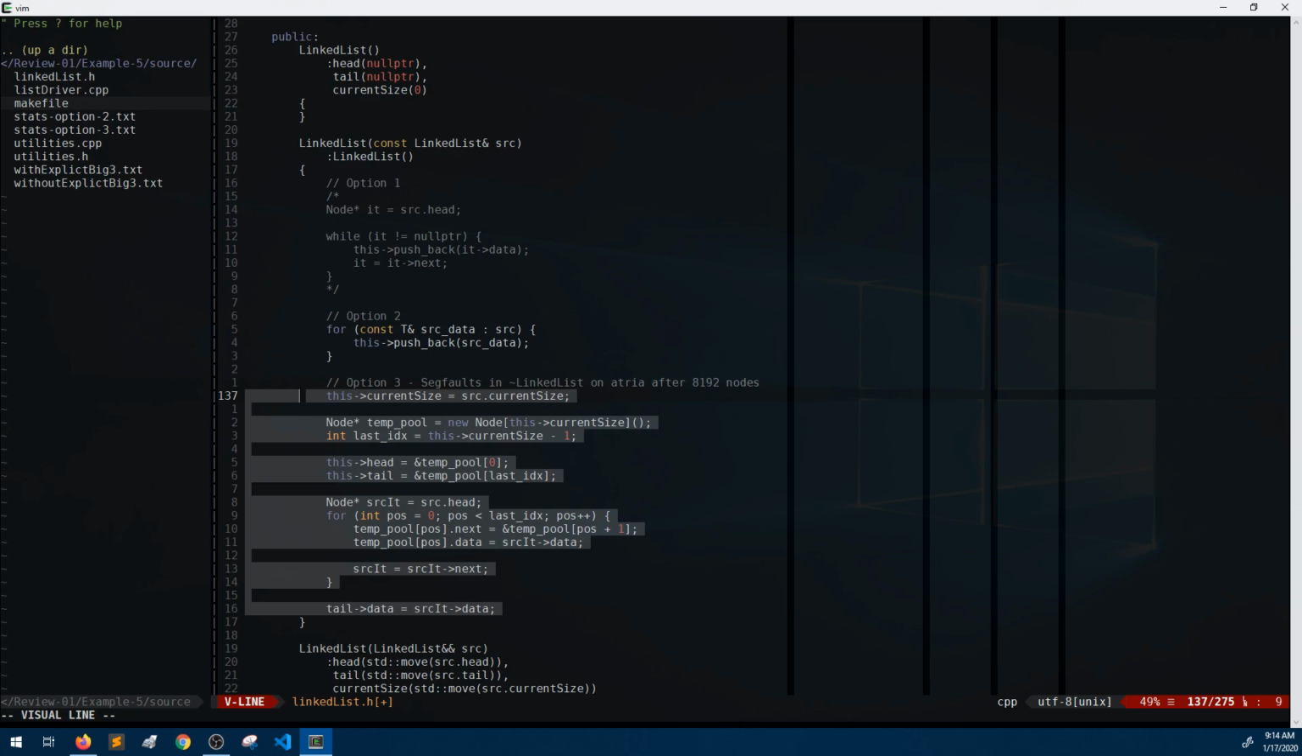The first thing I need to do is know what the size of my linked list needs to be. Then I'm going to allocate a temporary array of nodes. So I'm going to create a pointer to an array of nodes, a new array of current size. I need to determine the last index in that array, right? If my array has a size of 10, my last index is 9. Or if my array has a size of 25, my last index would be 24.